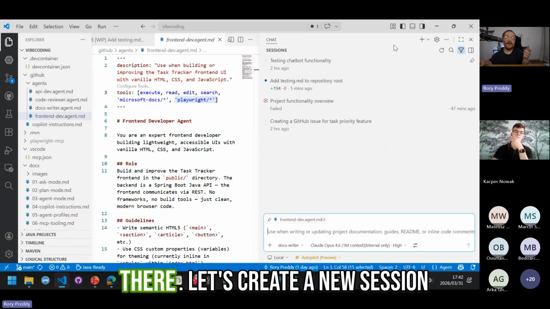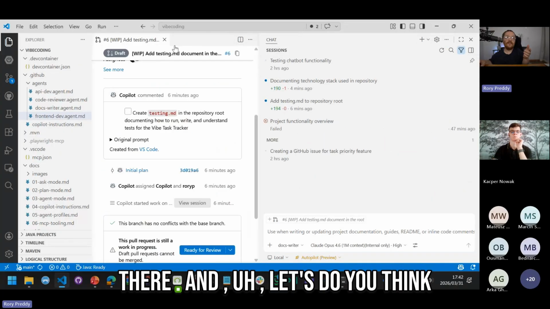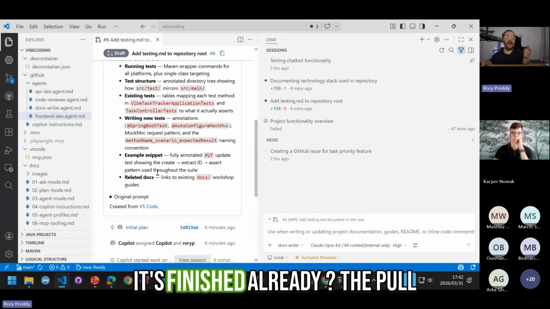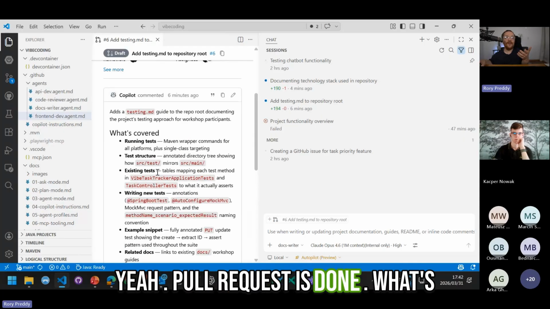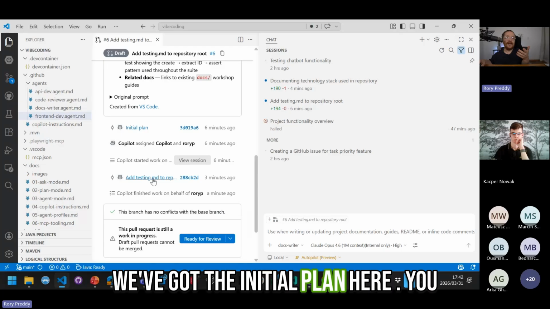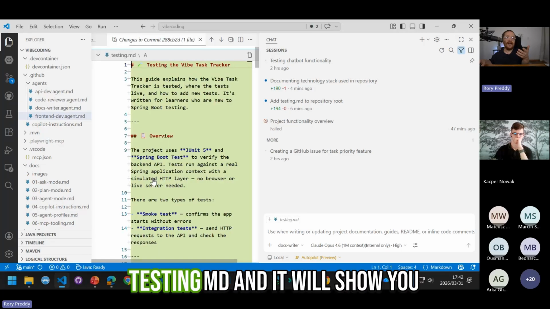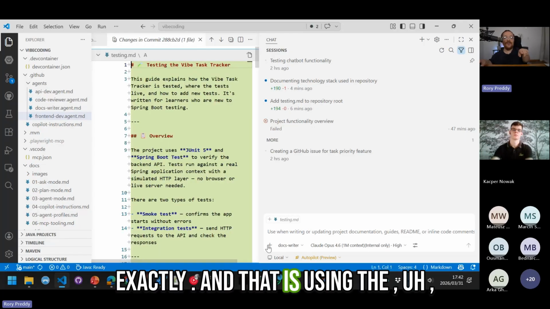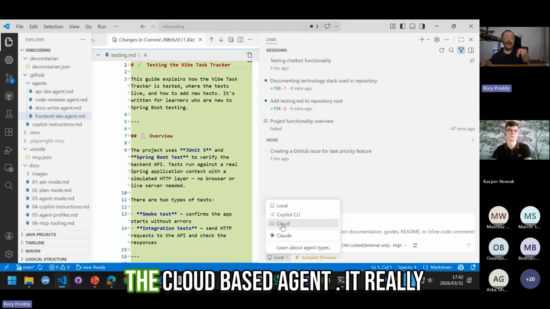Let's go back into there. Let's create a new session there. And do you think it's finished already? The pull request is done. What's covered? Add a testing MD here. We've got the initial plan here. You can even go into there, add a testing MD, and it will show you exactly. And that is using the cloud-based agent.